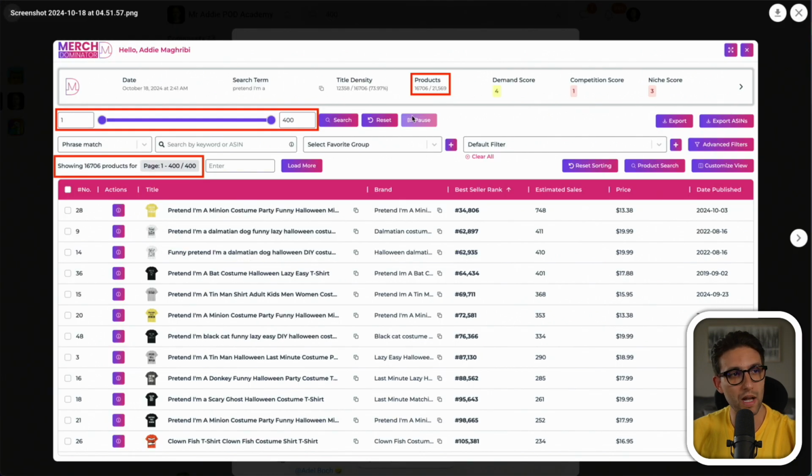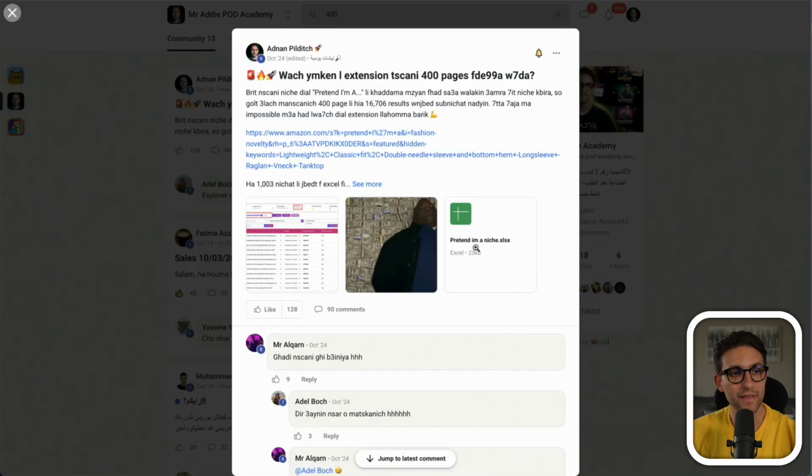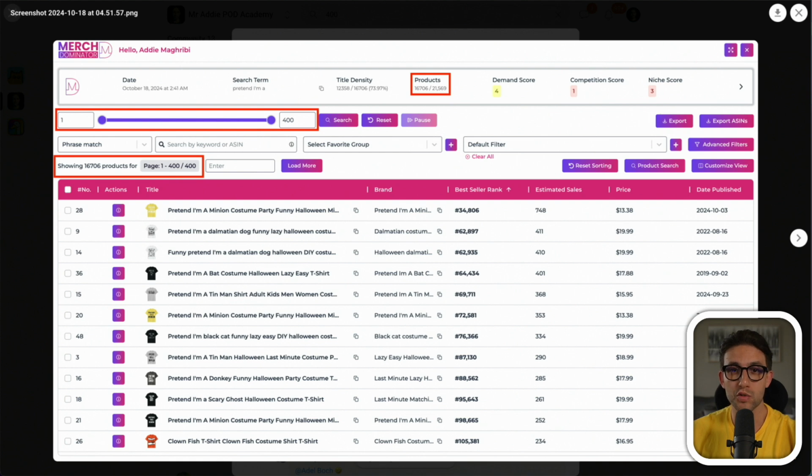And look at that. This is what I shared with my community the other day. 16,706 results were scraped in 400 pages. I haven't seen any extension do this. And these are literally 1,300 niches exported in no time. And some members made sales soon after they uploaded. This stuff works. Now stick with me so I can take you through the Merch Dominator extension that will be a game changer to your POD business.